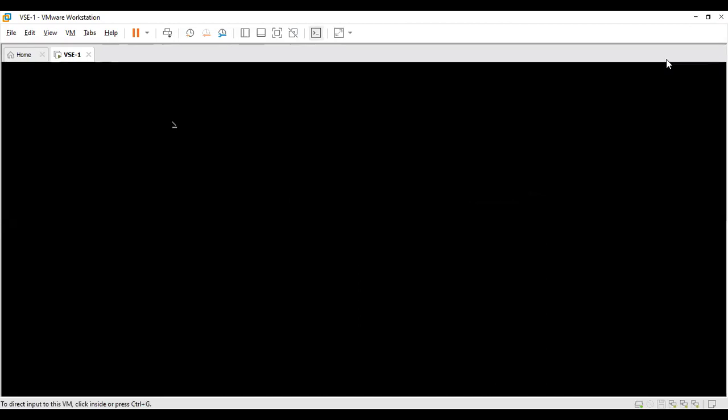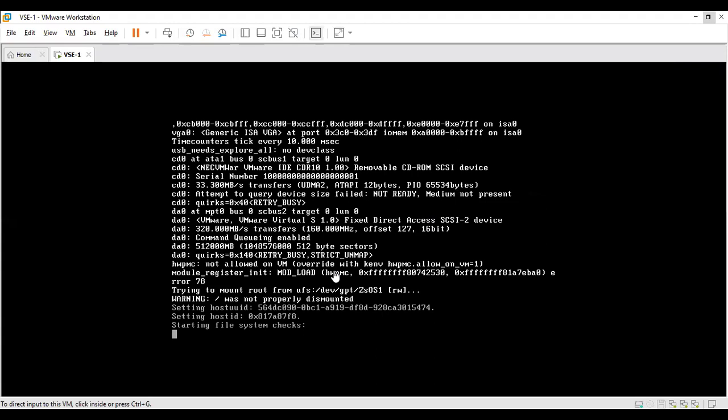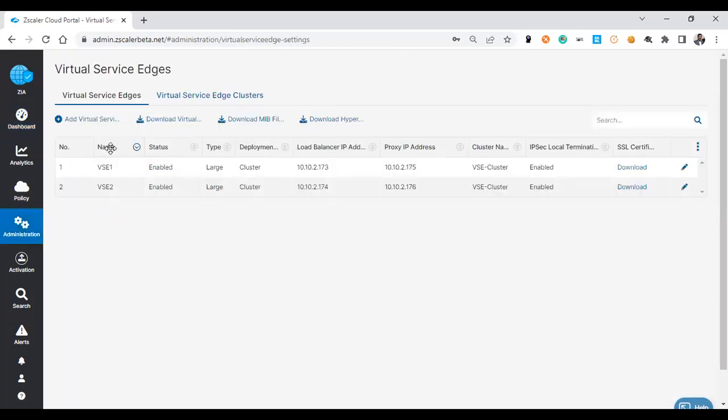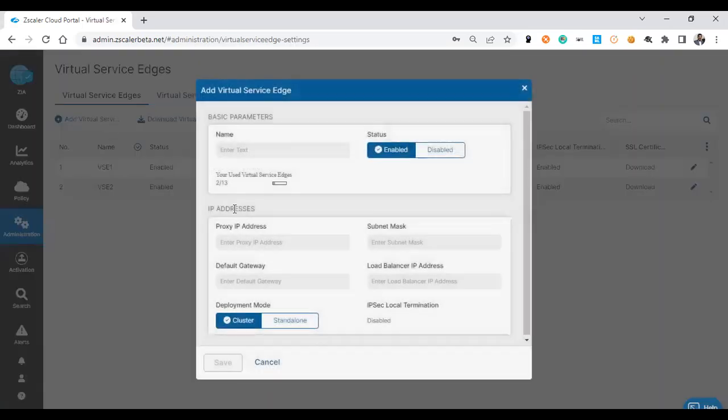While this is loading, let's go to the portal and configure the interfaces for the proxy and the LB. Like I said earlier, you have two different types of deployment modes. One is standalone, another one is cluster. We are going to choose the cluster mode. And the IP address of the proxy is 192.168.190.